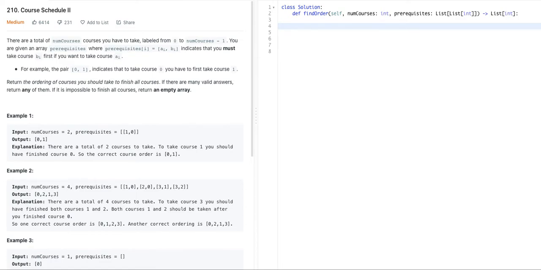210 Course Schedule 2. There are a total of numCourses courses you have to take, labeled from 0 to numCourses minus 1. You are given an array of prerequisites where prerequisite [A, B] means course B is a prerequisite of A. So we should take course B before taking course A, and return the ordering of courses you should take to finish all the courses. And if you cannot finish all the courses, return an empty array.